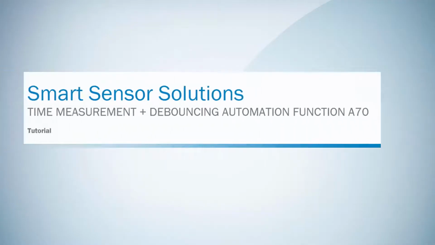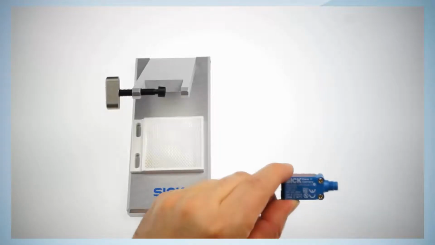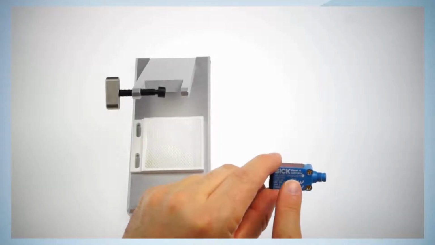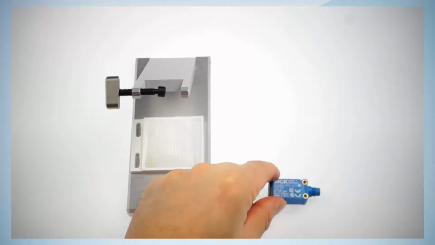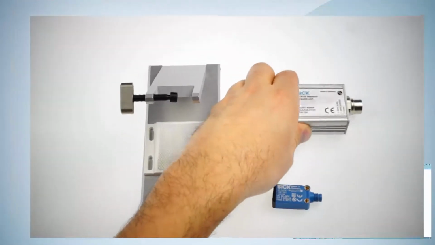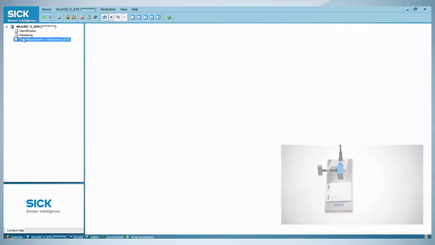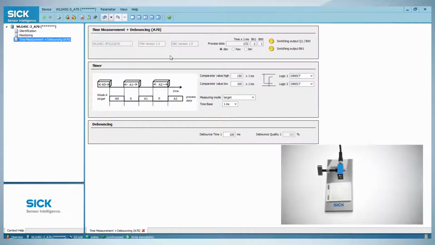In the second example, we would like to show the time measurement automation function. As hardware, a SICK retroreflective sensor with a 70 timer automation function on board is used, which is connected via C-Link 2 master to a PC. As interface, SOPAS 3.0 is used. Open the time measurement tab in SOPAS in order to adjust the timer function.